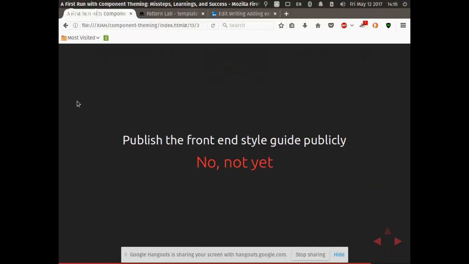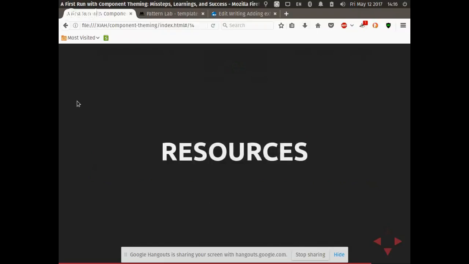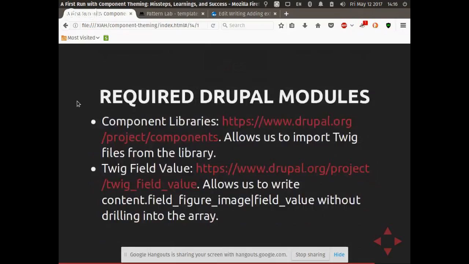No, I haven't figured out how to do that, but that's okay. Okay, lots of resources. You can go through the rest of these later.